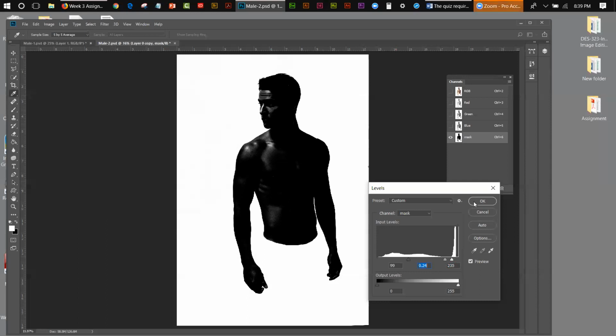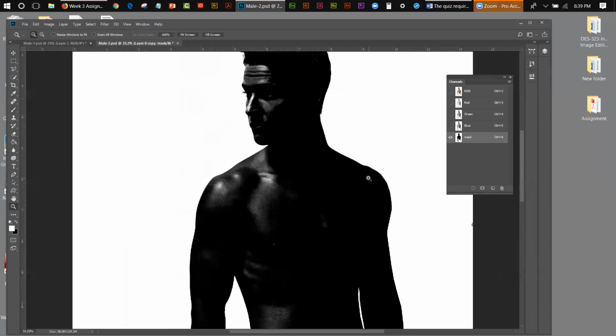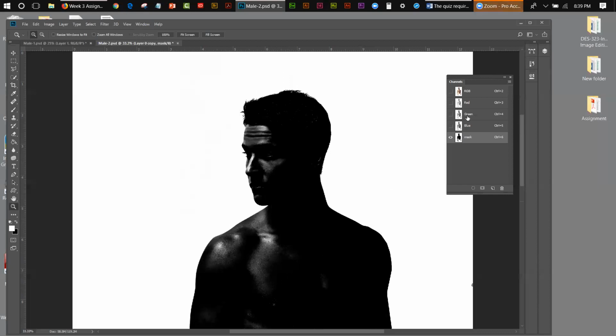It is. So now I hit okay. Now I'm still on my mask layer. I'm going to do the exact same thing I did before. I'm going to start by zooming in. Let's zoom in on the guy's face first. And I'm going to paint. I'm going to get my paint tool. Remember, I'm painting with black.